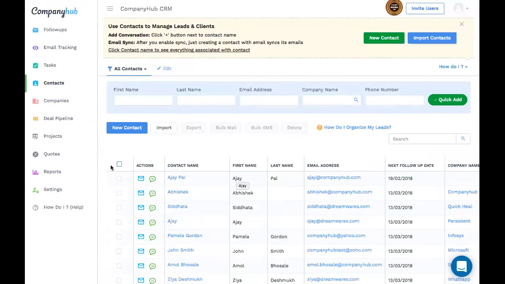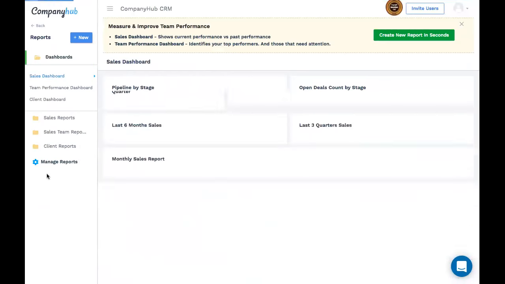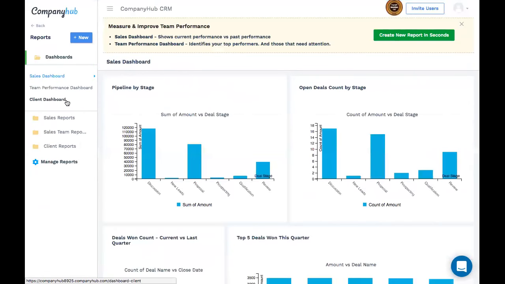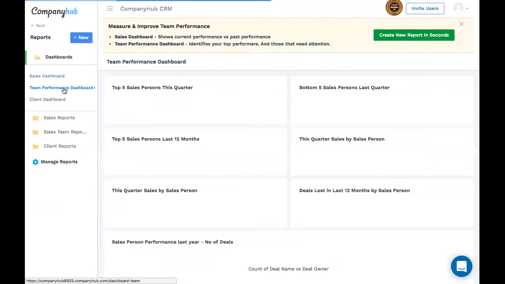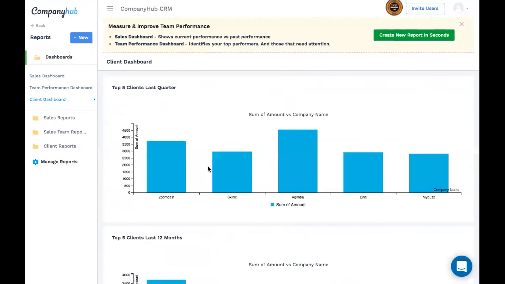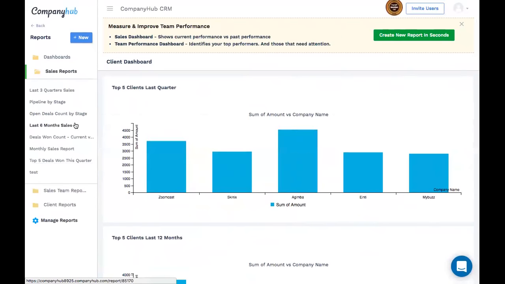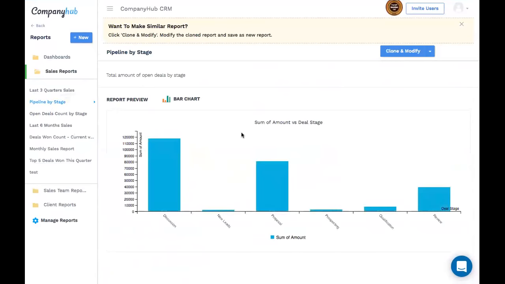Having covered all that, I'll quickly jump onto the reports section that we have. Now we have more than 20 predefined reports already in CompanyHub CRM. So we have a sales dashboard, the team performance dashboard, and clients dashboard. Apart from this, we have the sales team, or maybe the sales reports first. So you can see the quarterly, monthly reports, 6 monthly reports, pipeline by stages, the deal pipeline that we have. What is the amount lying in which particular deal stage, so that you act upon accordingly.